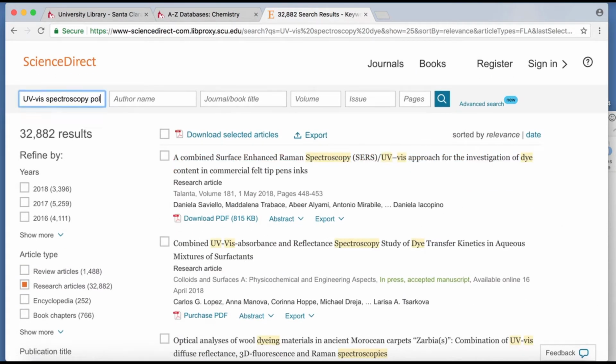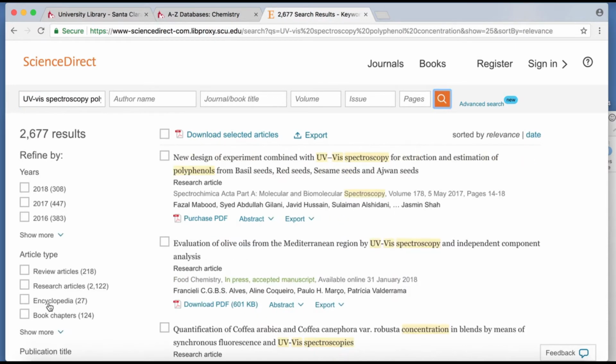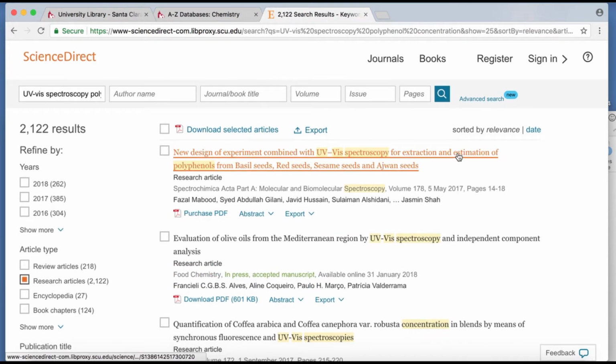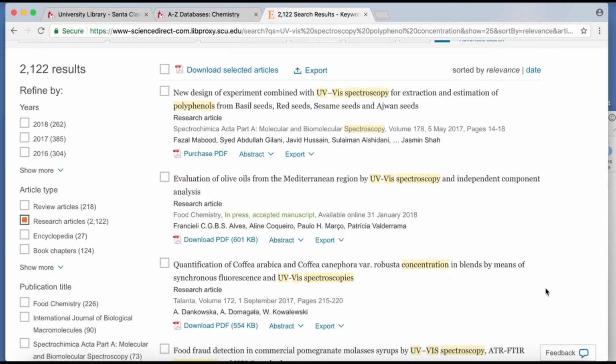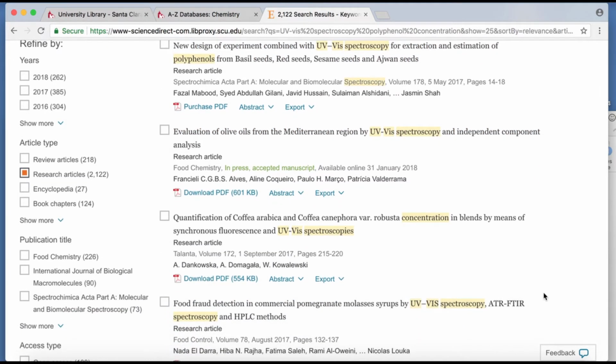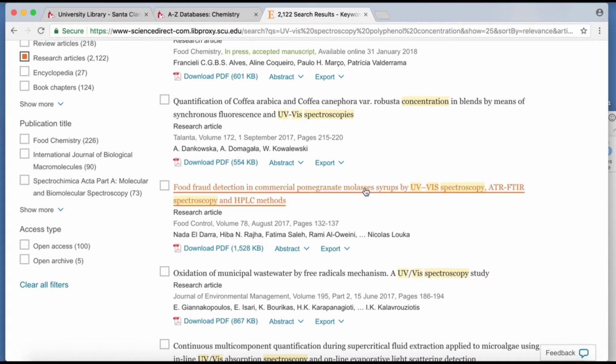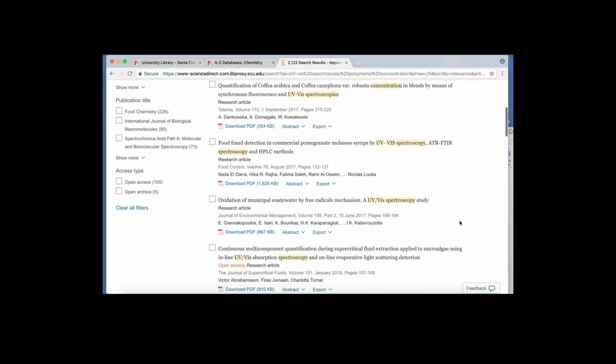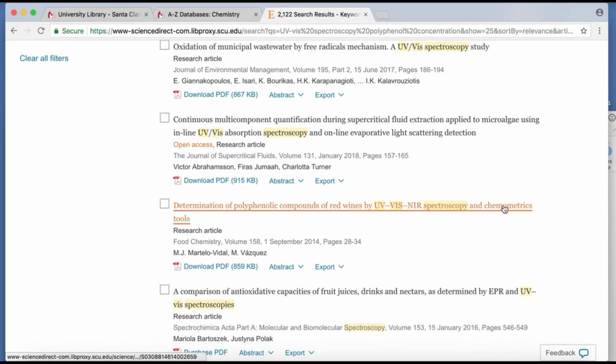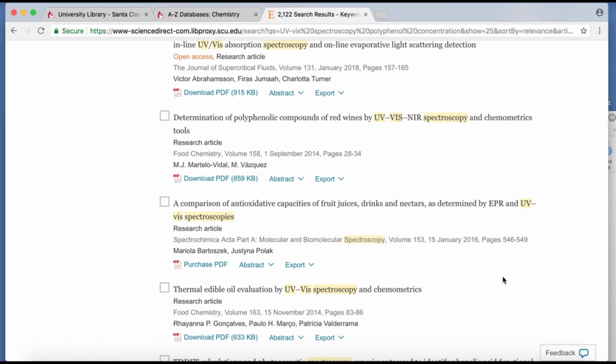If I enter polyphenol concentration instead of dyes as my keyword, the first article is about polyphenols in basil and other seeds. Another article talks about differentiating compounds in coffee blends. The article on food fraud in commercial pomegranate molasses syrup looks interesting. There is research on the identification of compounds in red wines and about antioxidants in fruit juices.